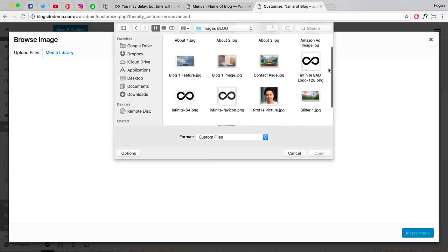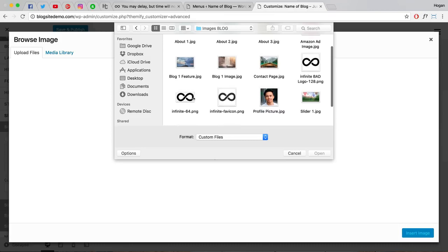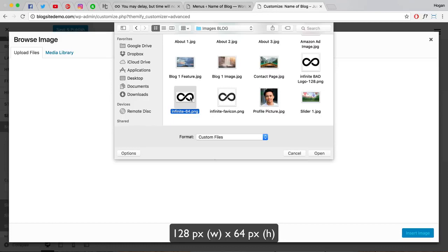So with logos, if you're creating it yourself, you want to crop it as close to the actual logo as possible, so it doesn't have any white space around it at all, as compared to this one. This is a bad example because there's so much white space up here. You want to crop it as close to the logo as possible. And the ideal size that I found is 128 pixels in width times about 64 pixels in height.